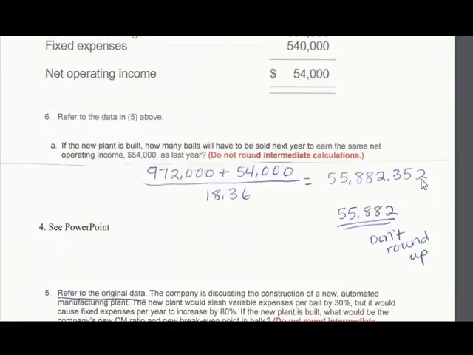Here's our answer. Here, they don't tell us to round up. So we're going to go ahead and just drop these digits to the right of the decimal point. We're not rounding up because they didn't tell us to do that. So we're just going to go with this number after dropping the digits to the right of the decimal.